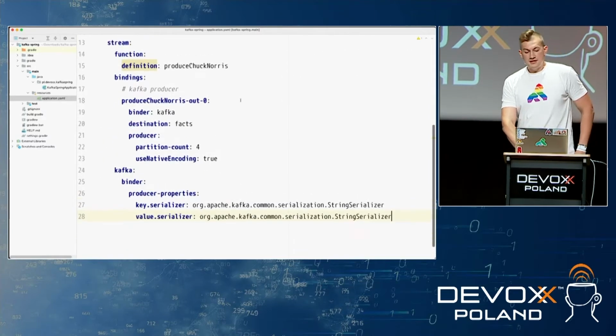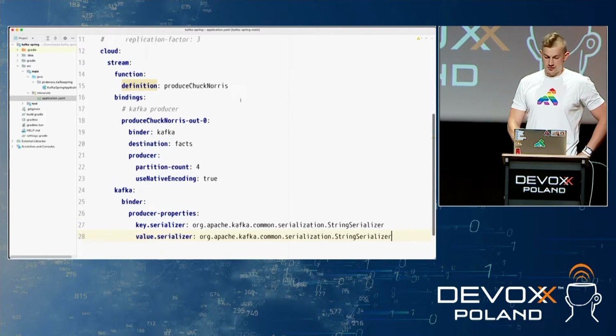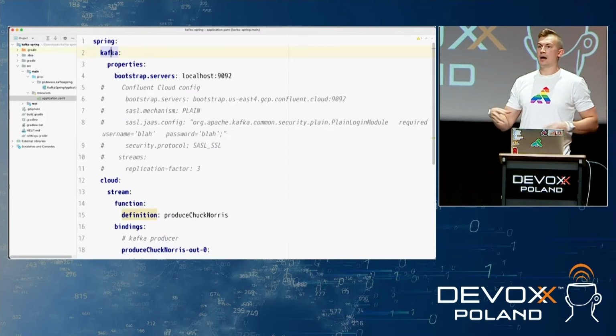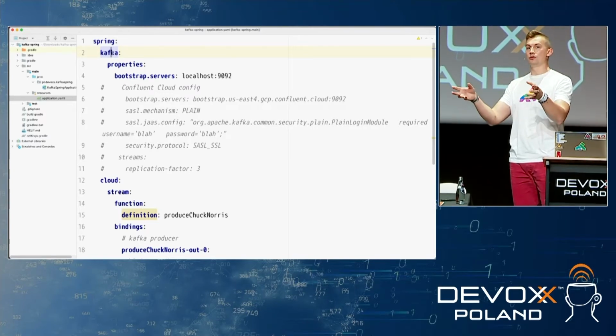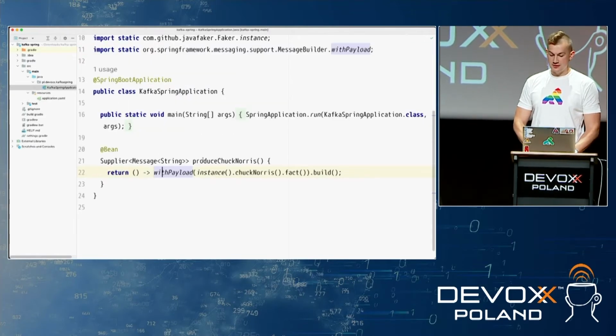So in this case, there is one thing that we need to tell Spring Cloud Stream: that we're going to be using Kafka as our binder, and it will figure out how to start the producer, how to connect to the Kafka topic, and after that, how to invoke this little fella, this producer.